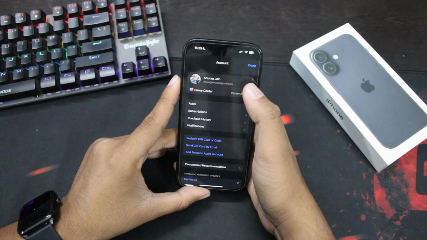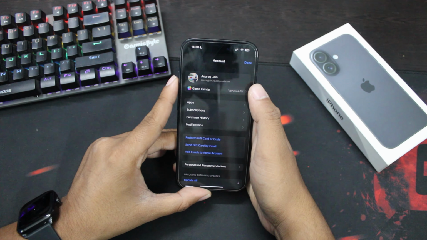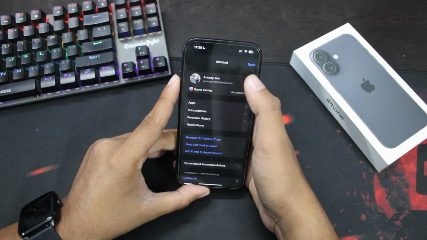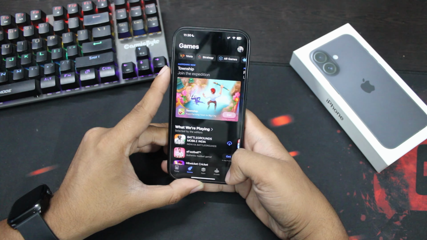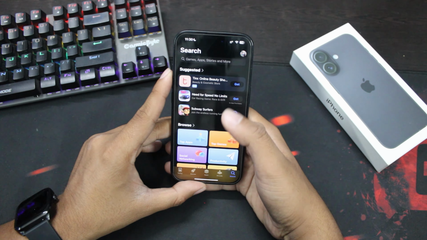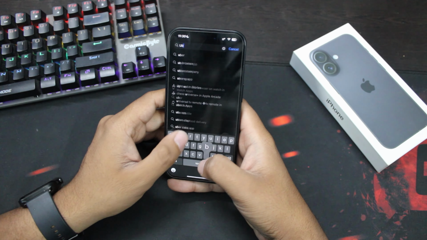Now make sure you're signed in to your Apple account on your iPhone, as you will need it to install apps from the App Store. Now once you sign in to your Apple account, tap on Done. Now after this, tap on the search icon on the bottom right corner. Now tap on the search bar and here search for Uber Driver.